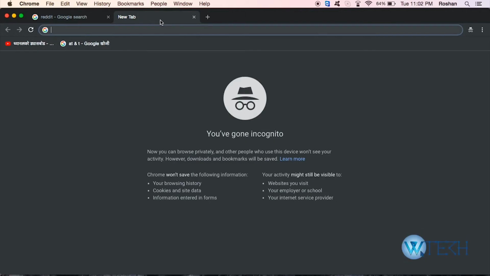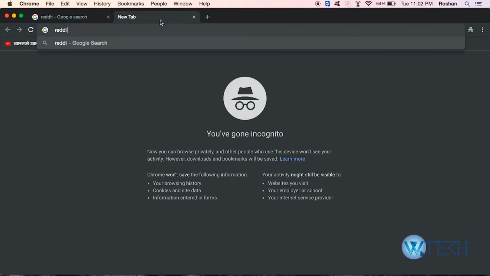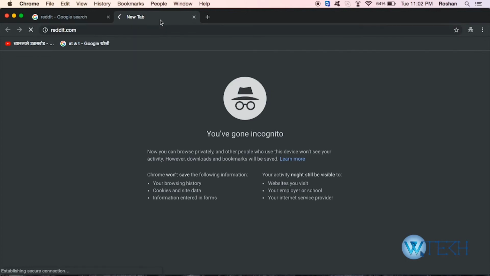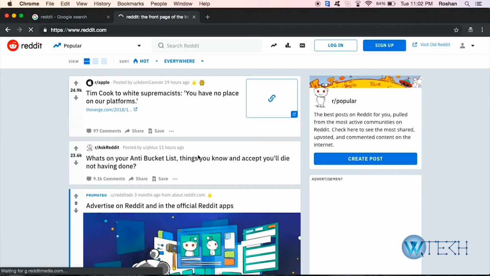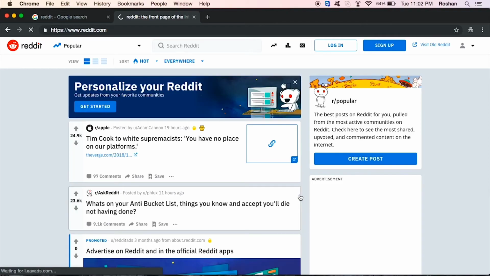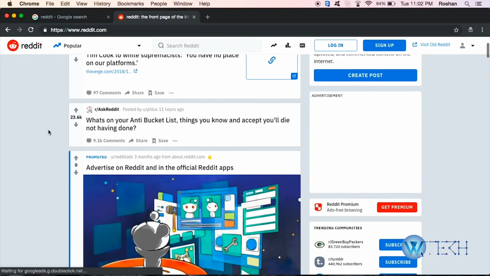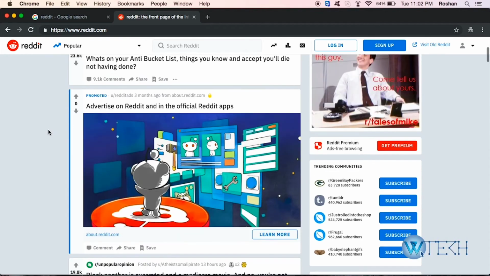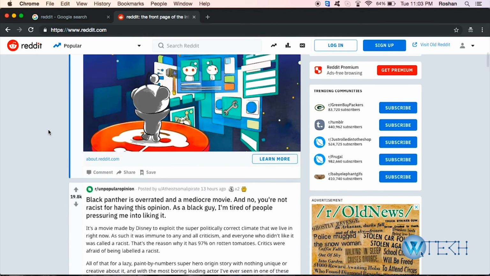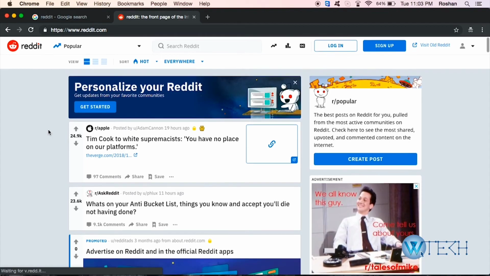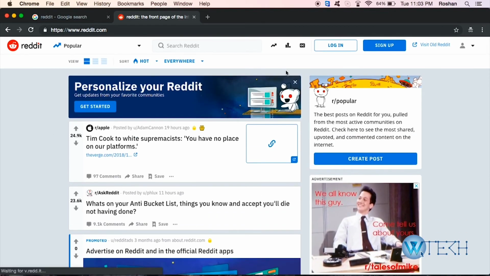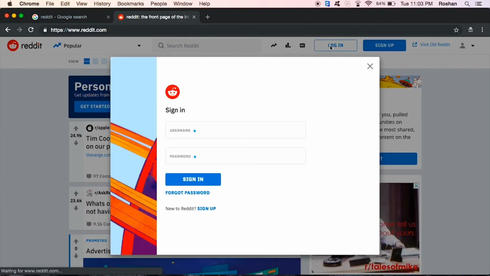Open your web browser and type reddit.com. So this is the website of Reddit. You can see the ongoing discussions on various topics. There are forums, like groups, in Reddit, and on the top right here is the login option.